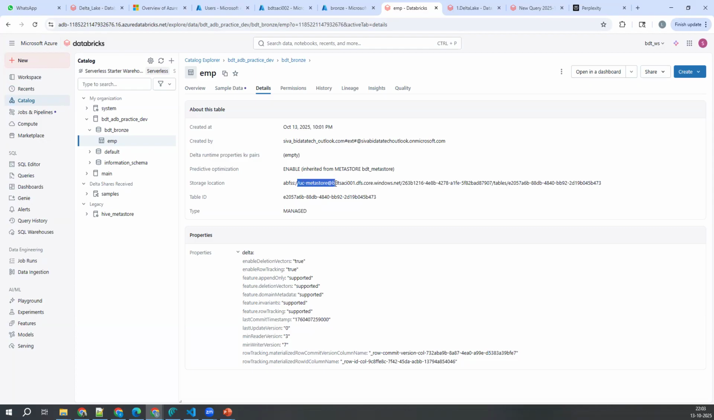I can say container. I wanted to create my tables in a different location. That is what I'm going to do now. Okay, are you guys able to get it?